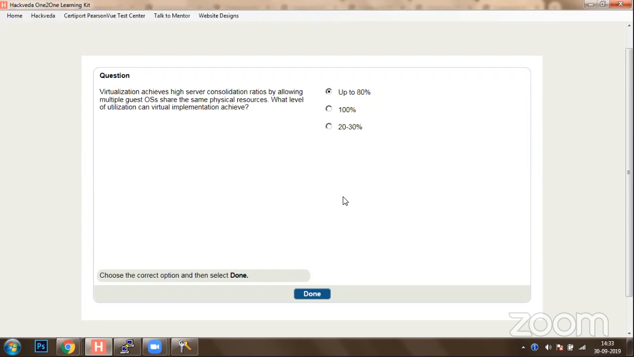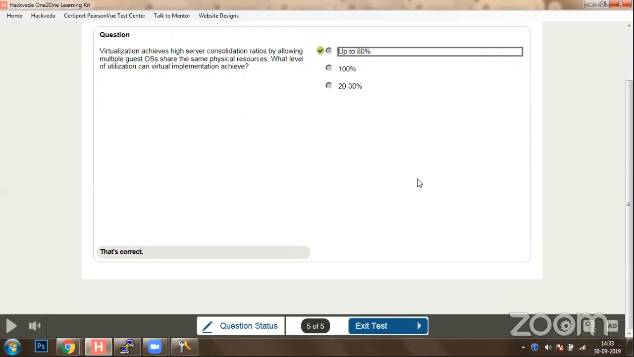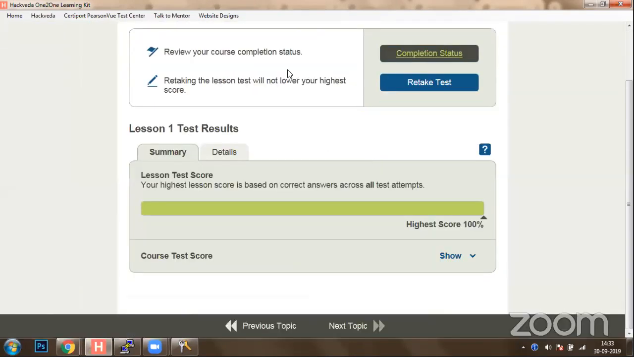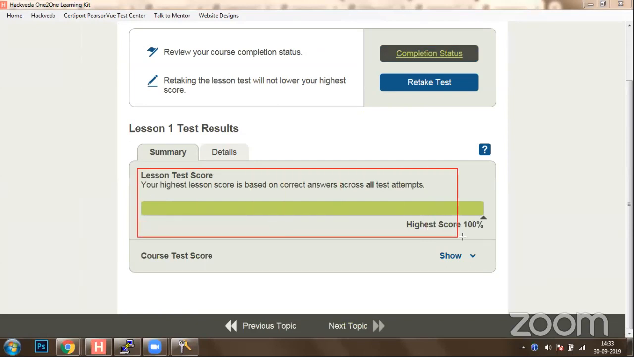So once you have got to know about the right virtualization technique and it maintains higher consolidation ratio, we click on done. So now you see we have got the right response. Once we do that, you have got a final score of 100%. So guys, congratulations to all of you. You have got an appropriate score of 100%. And I'm sure that you guys will be able to clear lesson 1 of virtualization VMware vSphere technology.